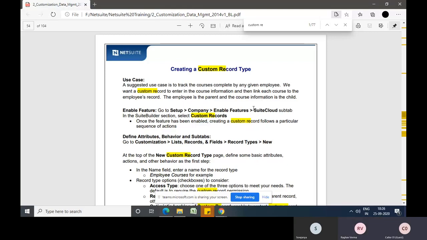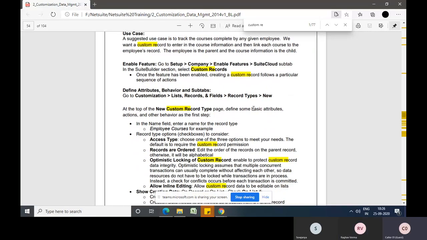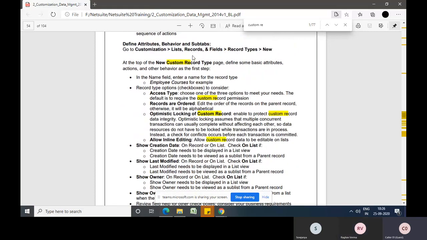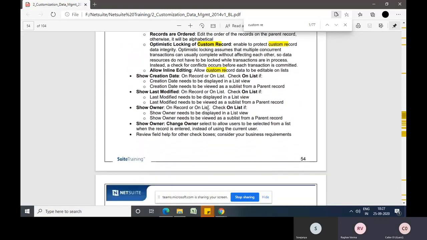Now here you can see, it shows enable features. Go to setup, company, and see what features we have to enable to use the custom record. Then define the attributes and behavior of the subtab that we talked about. Then you can have this employee course example record type, check the box to consider the employee type, and choose one of the three options to meet your needs, the default being to require custom record permission. All these things you can do.